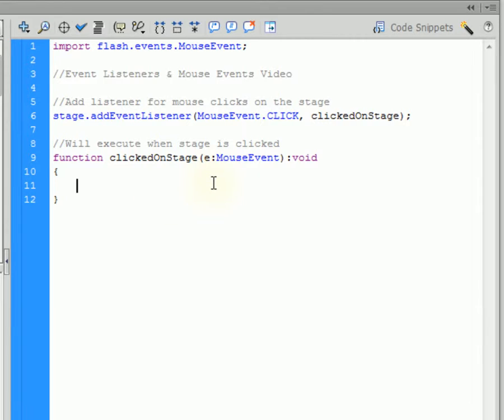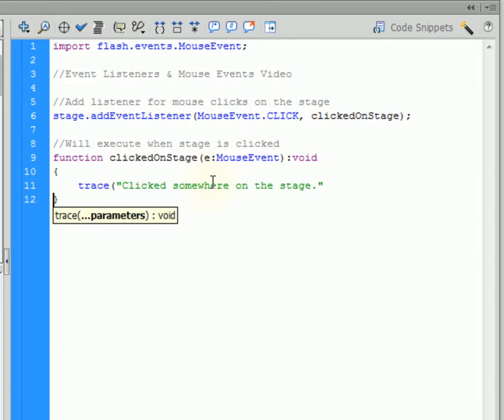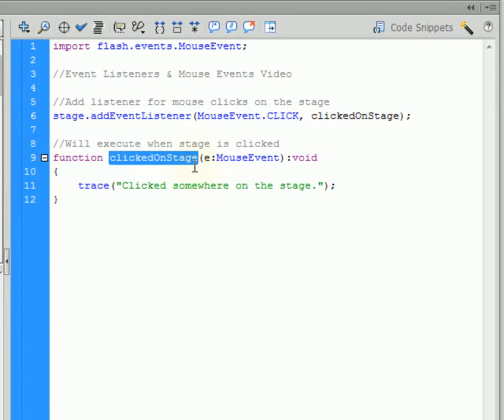So inside of our function, let's write out trace. Let's just say clicked somewhere on the stage. And let's put a period there. End it with parentheses and with a semicolon. So what's going on here? We're using our function keyword, and we're giving our function the name clicked on stage, which matches this here.